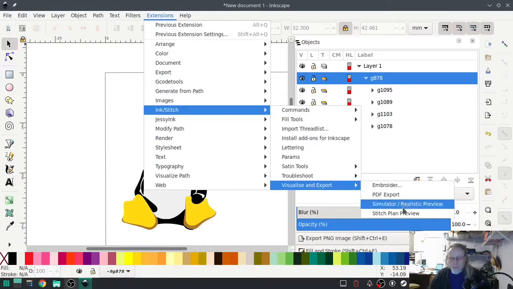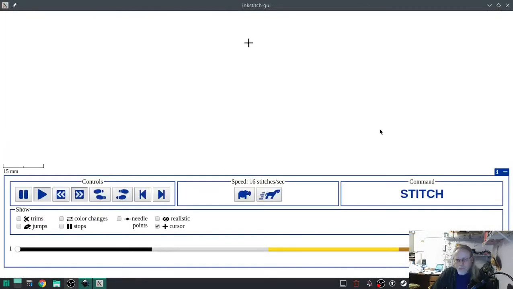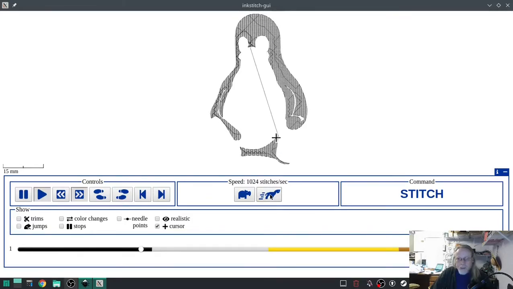Inkstitch. Let's see, a simulate. Much better. Absolutely much better. Let's speed this up along. See how it comes out. Not too shabby. That's not bad.